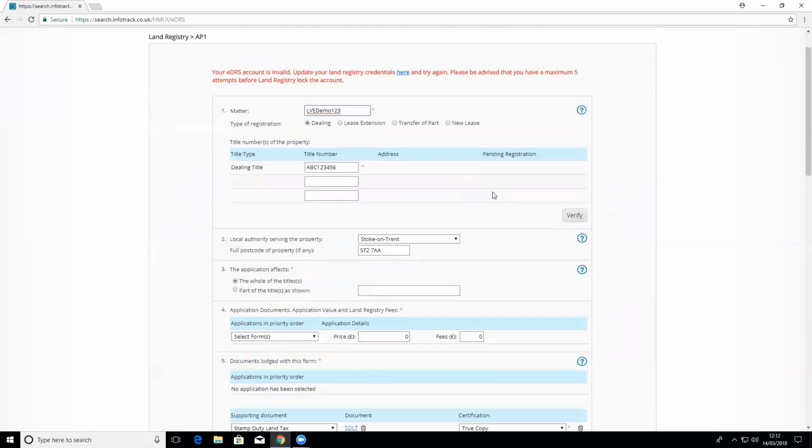All of the data which you enter into the system will automatically fire across to Land Registry's end. There's no manual intervention on InfoTrack's end at all. We won't delay or review it at all. It will just automatically fire across to your caseworker at Land Registry.